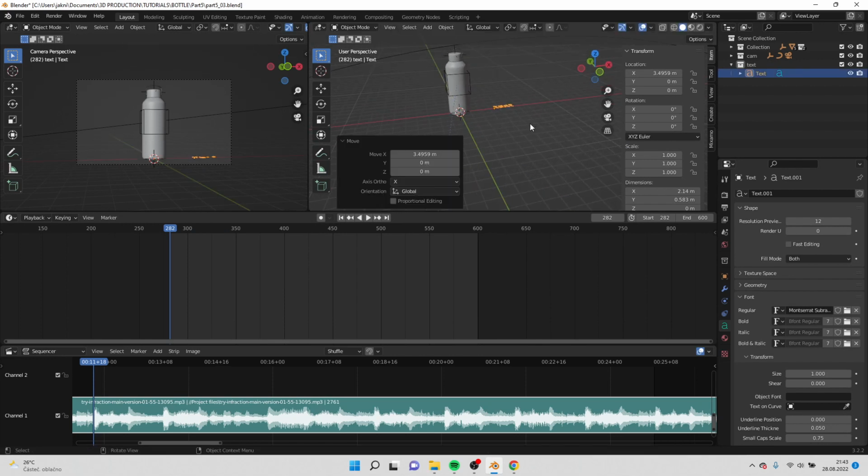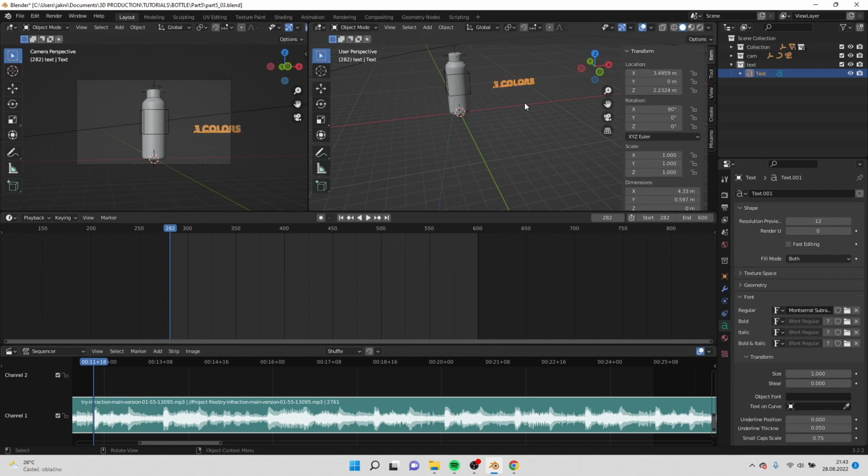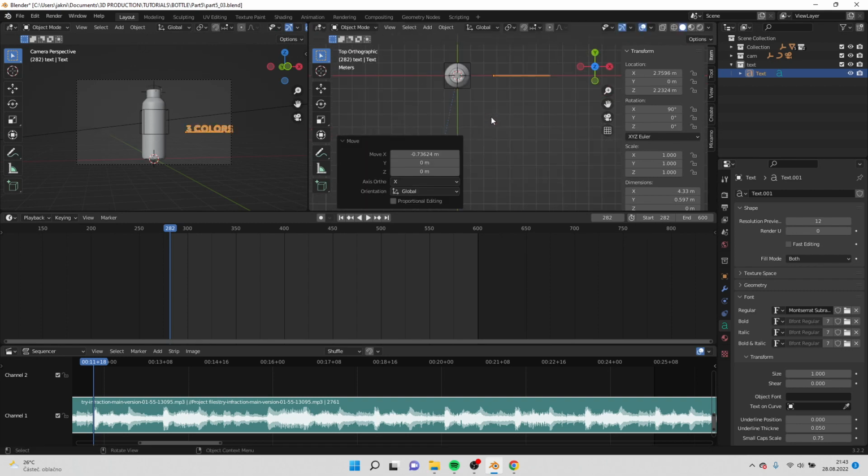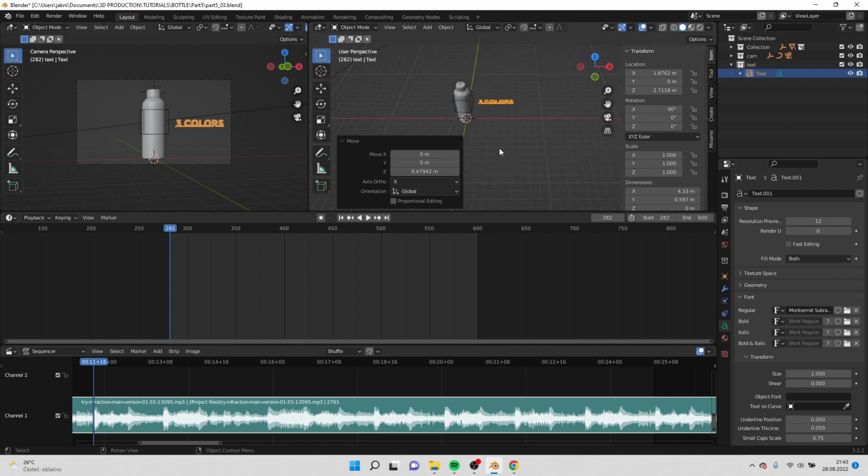So now we'll position the text and rotate it. If you click Shift, then you go to edit mode and you can edit the text. So I will put 3 colors. And I will position it next to the bottle. You can go to top view to make sure. Alright, so now we have the first text.